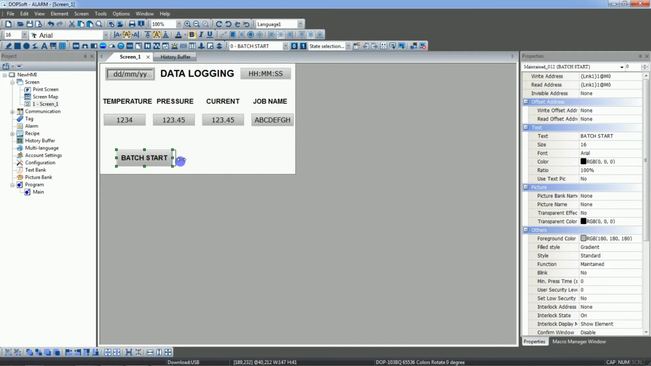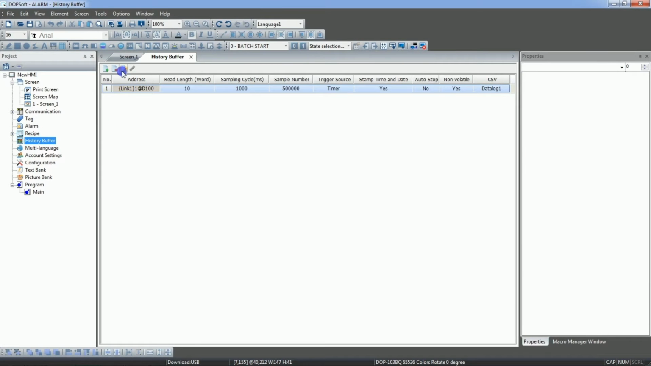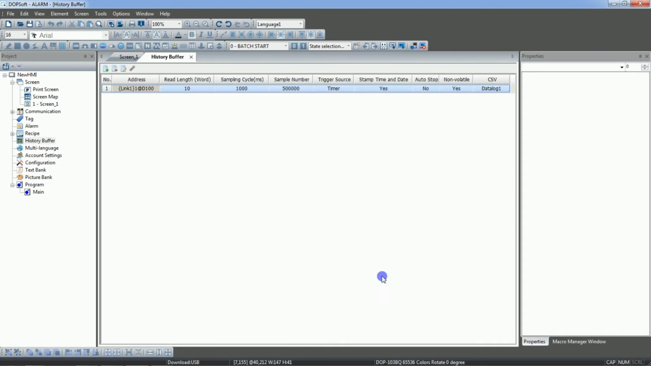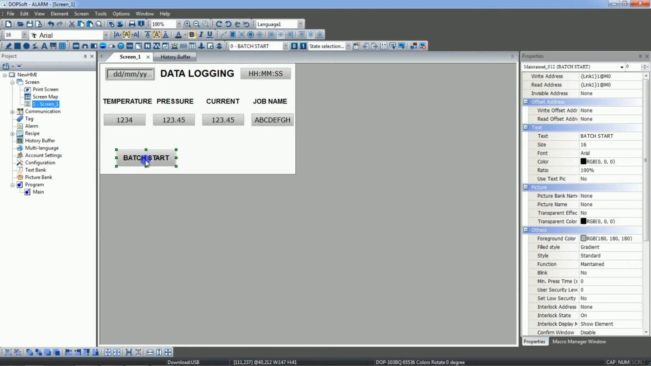Okay, what is this M0? You can see here in history buffer. If you want to edit this, in history buffer we have given here M0 for enable active bit. So same we have link for the batch start bit. So whenever this bit will be on, then data logging will start, right?